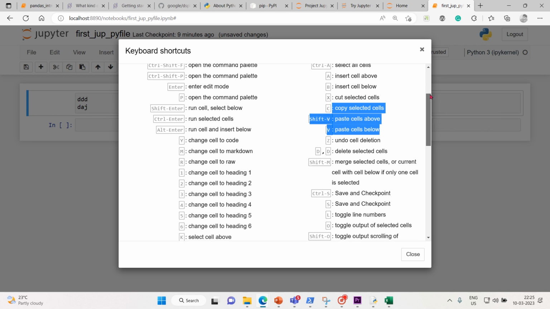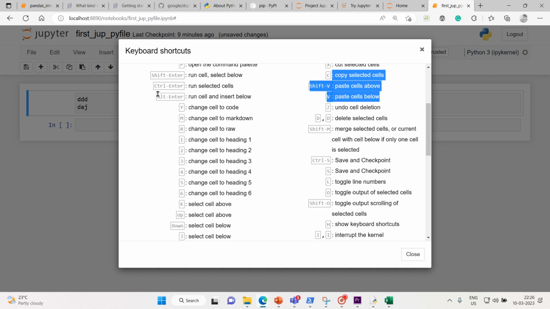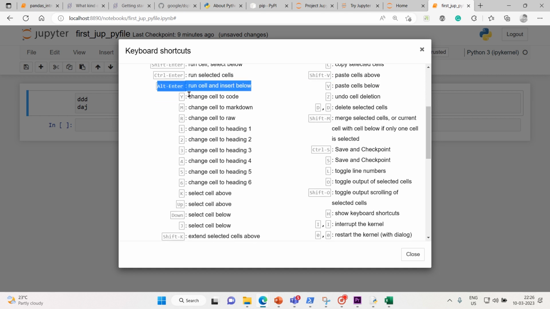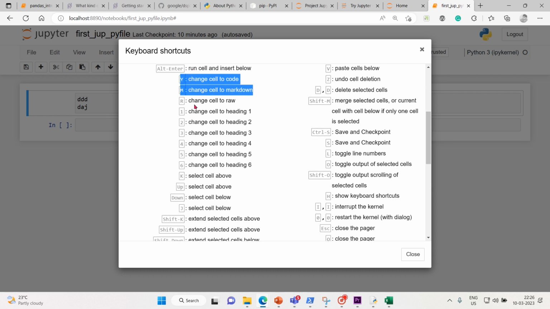If you want to run a selected cell without inserting a cell below or selecting a cell below, you can just use Control Enter. That's also useful, but I use Shift Enter widely. If you want to change a cell to code, it's Y. If you want to change a cell to markdown, it's M. I use M and Y, changing from M to Y, very frequently.